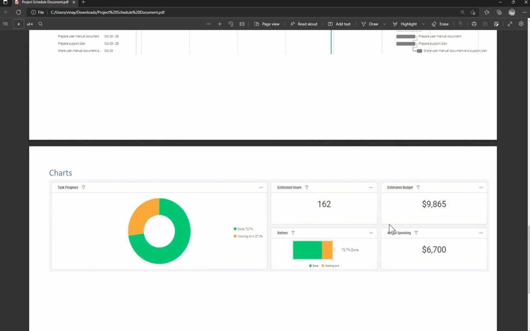We can also track the progress of the tasks as well. We can see that we have completed 72% of all the tasks and we are working on 27%, which is the remainder. We can also see the overall budget and the actual spending and the estimated hours as well. Let's go back to the presentation.